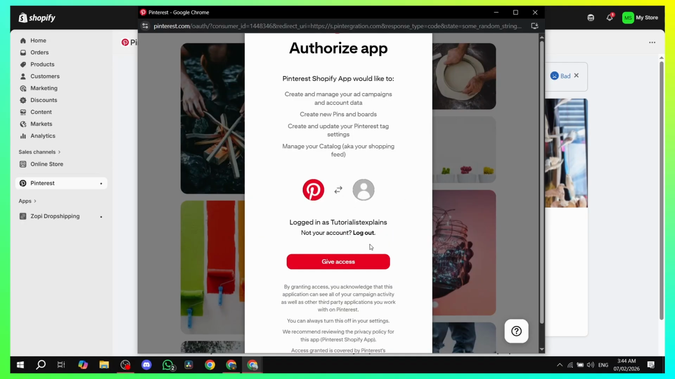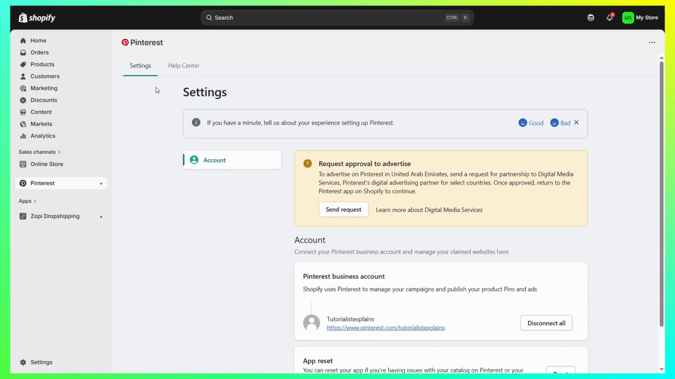After you enter your details, it's going to ask you to authorize the app. You simply just want to click on give access. And there you have it. Now your Pinterest account is connected to Shopify.